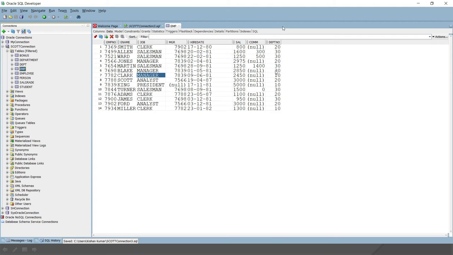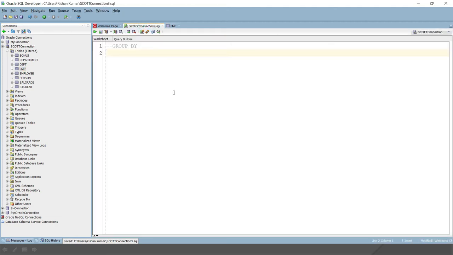Here you can see we have 14 records. We would like to find the average salary of the employees in each department. How would you write a query? It's simple. I write SELECT, then we would like to know the department number and the corresponding average salary. So of course you have to select DEPTNO.